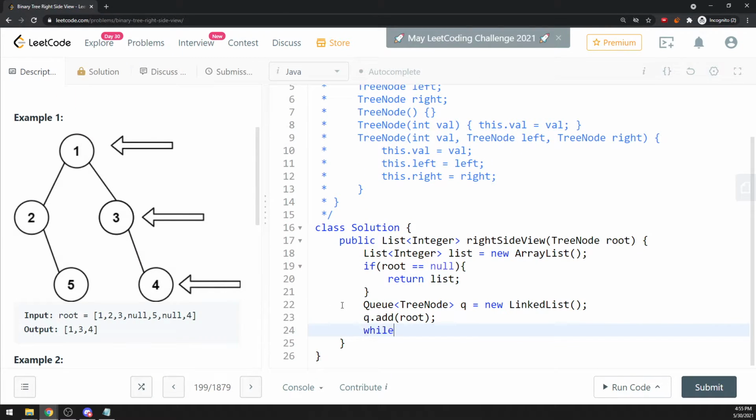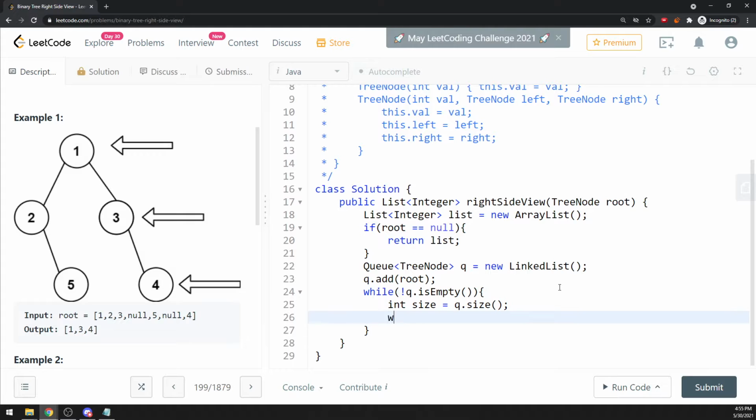So while queue is not empty, then we loop. So when we loop, we need a size, right? So it's queue.size, and then we need to decrement the size. So we decrement the size. So size-- greater than 0.